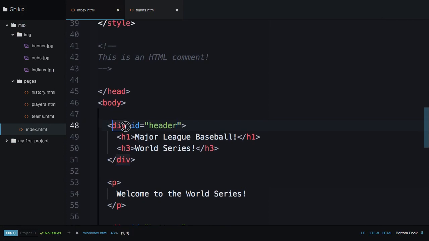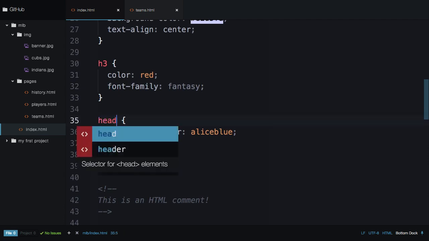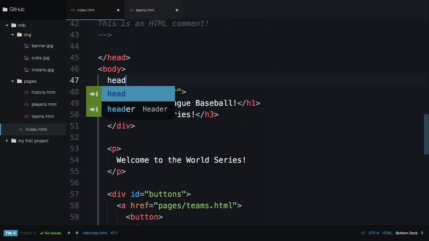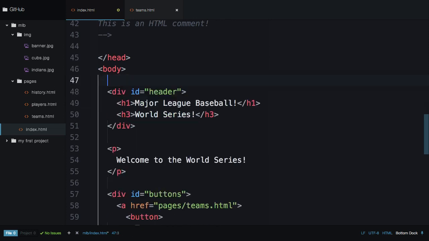What if I only want that to have the background color of Alice Blue? Can I just target the idea of header? Absolutely. So how would you do this? Would you just put like header? Like that wouldn't work, because that means it's a tag. That there's a header tag, for instance, header, like that. Like then this would get targeted. That works, but how do you target the ID attribute?